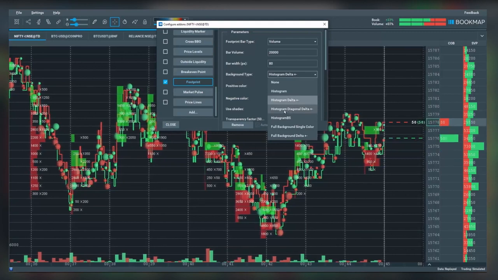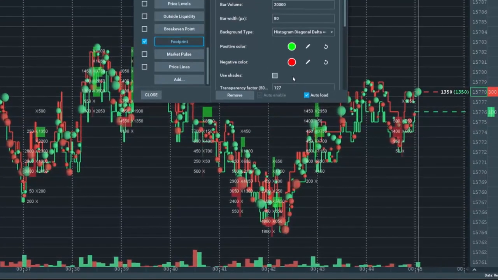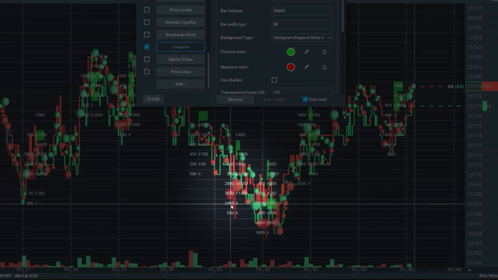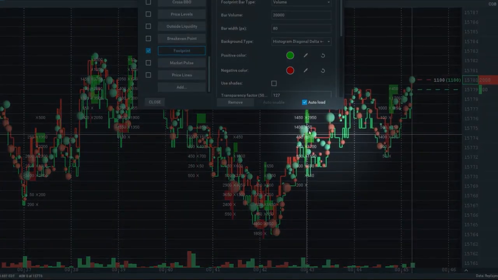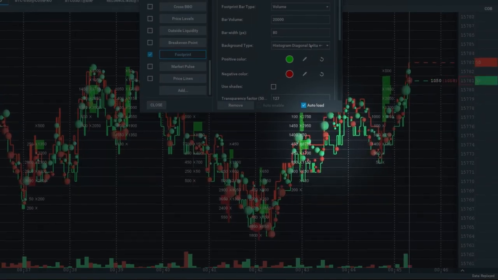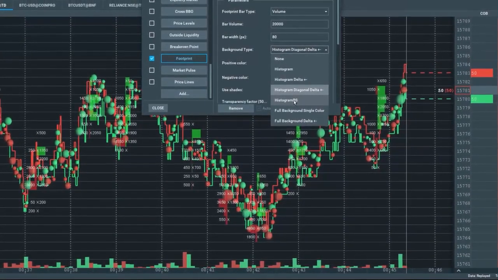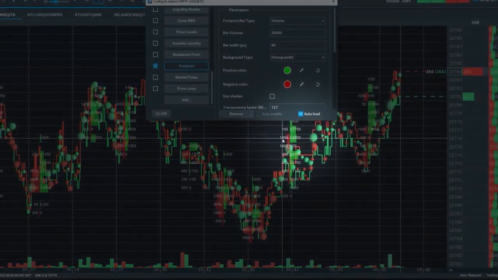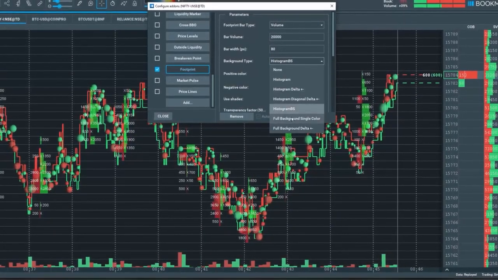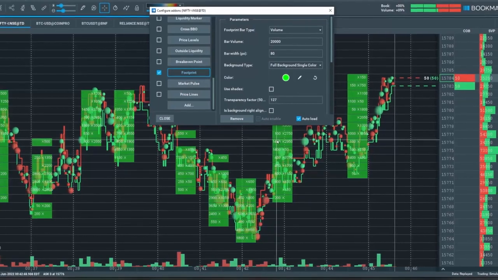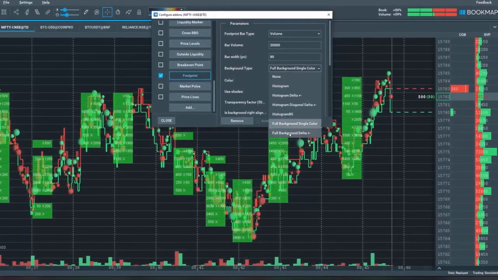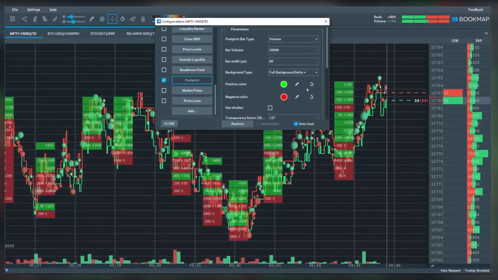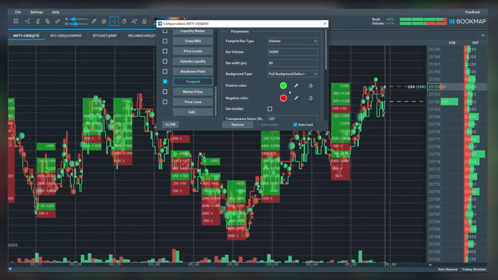We can also select histogram diagonal delta, and you can see that there are two different bars. On the left side you will see the red bars here with the delta, and on the right side you'll see the positive bars. You can also have the histogram of buyers and sellers within the same bar across from each other at the same price level. Or you can look at the full background within a single color here. And lastly, you can look at the full background with the delta. If there was a market delta of sell, it will be red. If it's a positive number, it will be green.